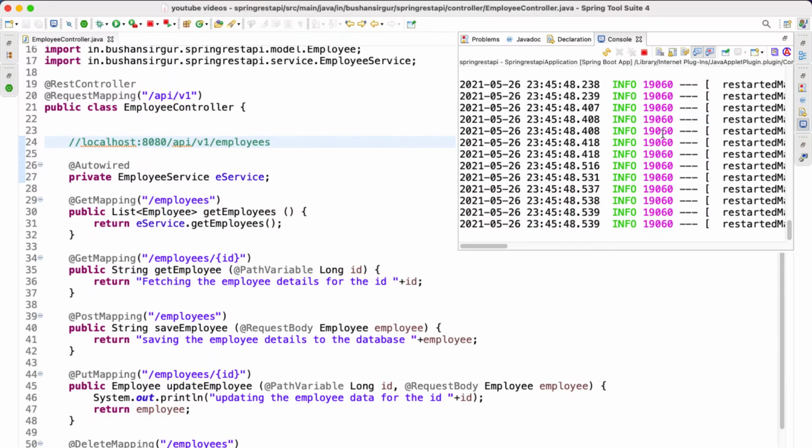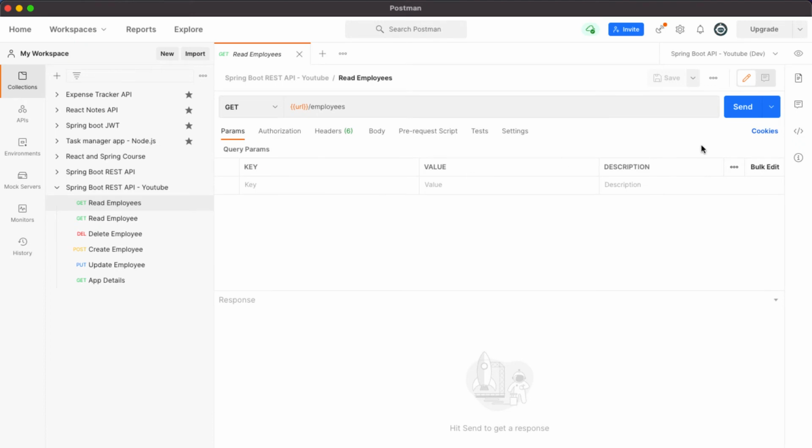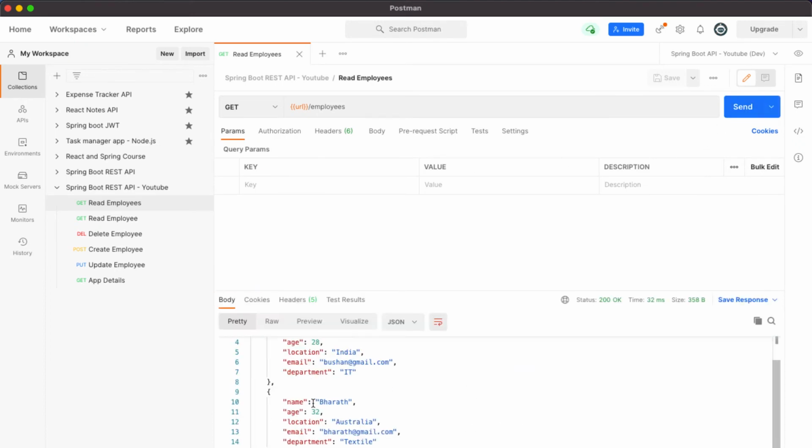So now let's go to the read employees request. Let's check whether our application is running or not. Yes, our application is running, so let's go ahead and click on send. We do get the two records, which are Bhushan and Bharat.